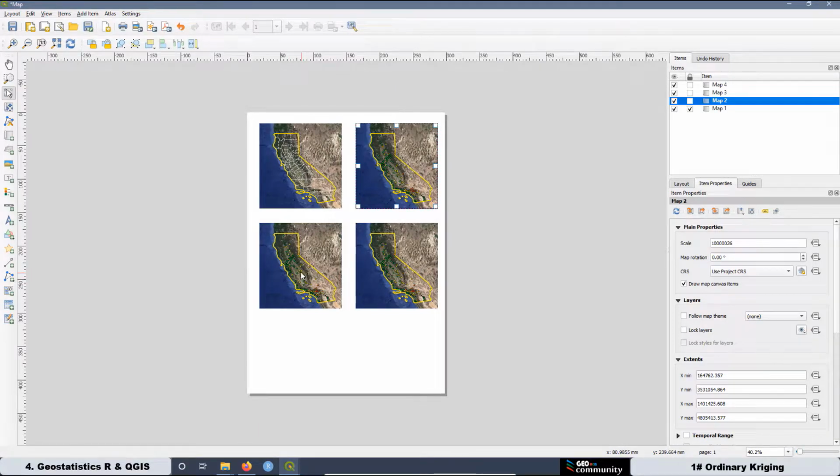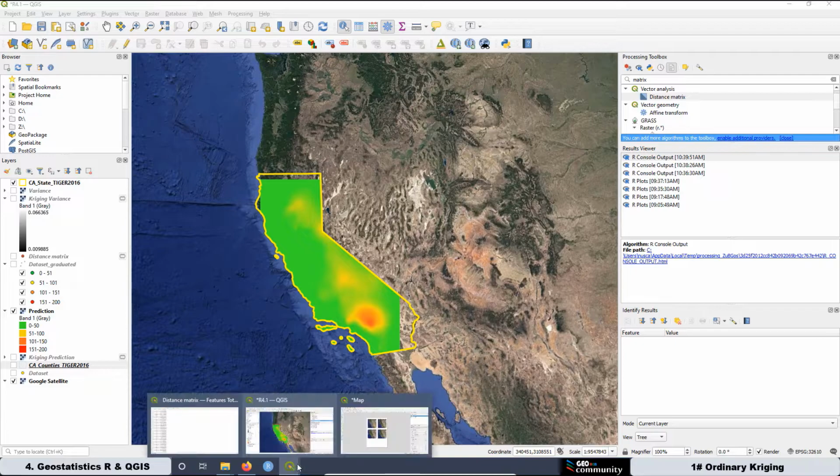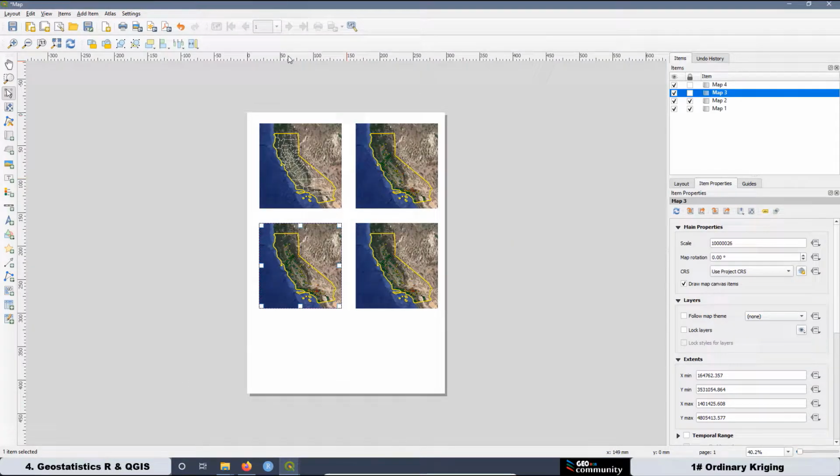The next one is going to be the Kriging interpolation. Then let's lock this layer. And now we're going to work on map number 3. Minimize this one. And what we want to see over here is the Kriging prediction. And that's it. Then we can go here and refresh the map. And now we have the Kriging.